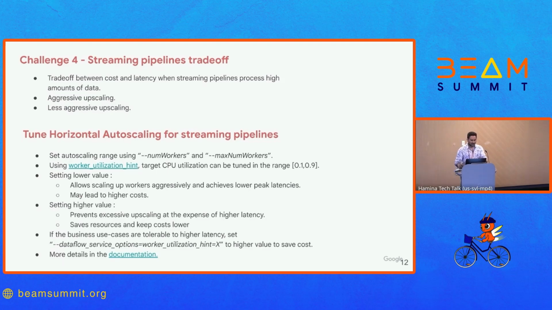So how do you use it for cost effectiveness? Let's say your business case is tolerant of higher latency. Then you can set this to 0.9, the maximum value, so that Dataflow will wait till it reaches 90% of CPU utilization. And it is going to scale the number of workers less aggressively, at the cost of higher latency, but it is going to keep your cost lower. Again, this is specific to business use cases which are tolerant of higher latency, and this can be set using Dataflow service options, worker utilization hint, followed by more details in the public documentation.